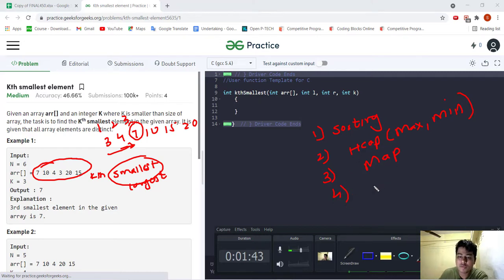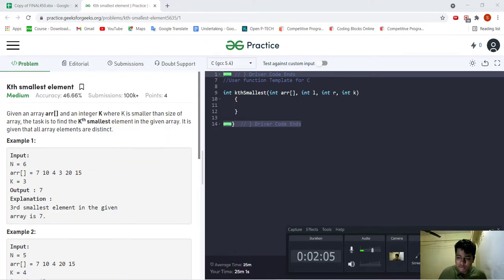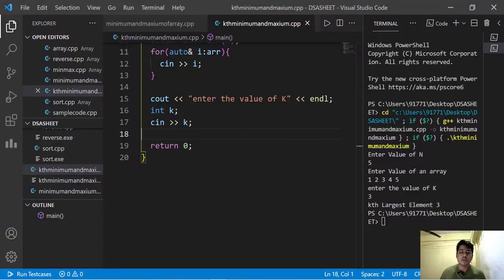There are others also, such as quick select. We won't be covering quick select in this video because that is too lengthy. We'll cover it in some other videos. For this video, we will be focusing on sorting, heap, and map. So let's quickly start with the implementation of sorting.